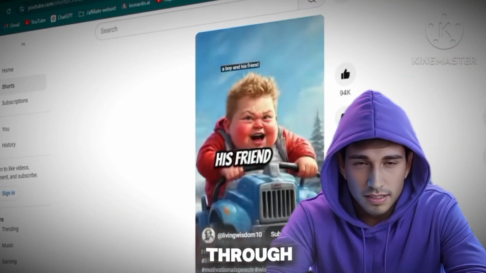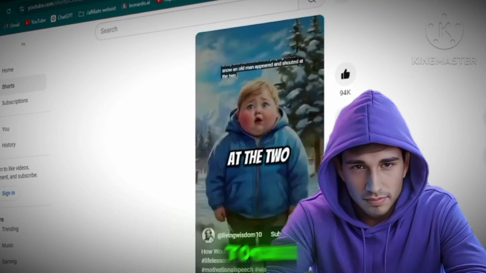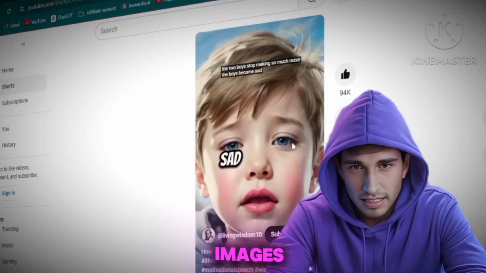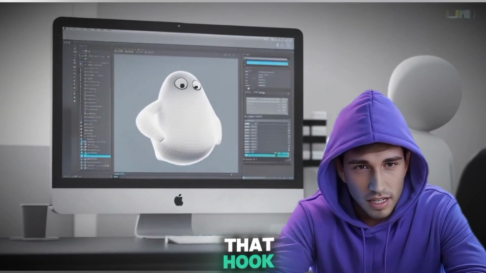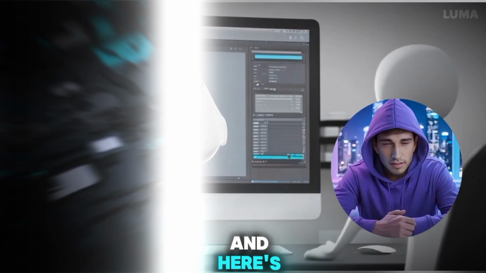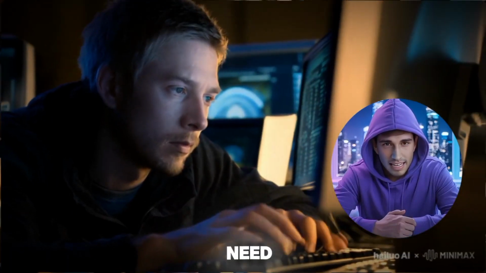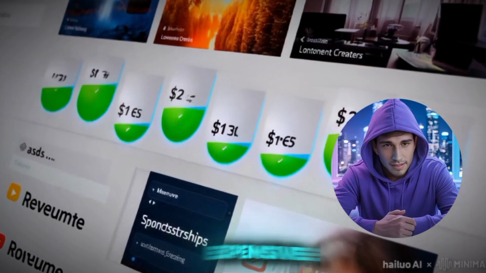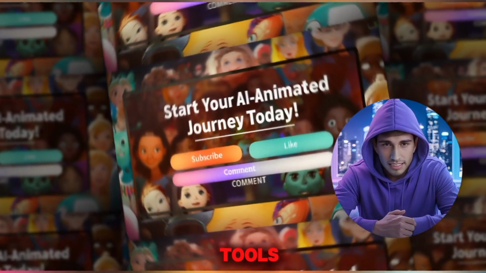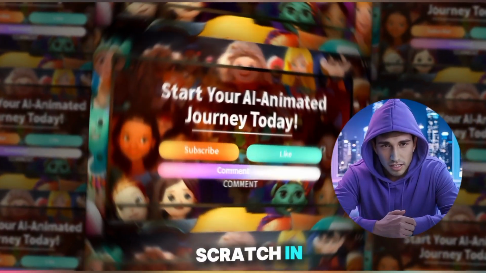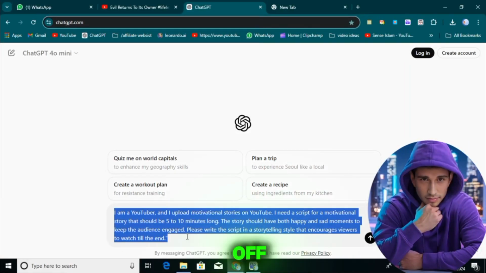I'm going to walk you through the exact steps this channel took, from creating AI animated images to crafting engaging stories that hook viewers from the very start. And here's the best part. AI tools make this process super easy. You don't need any animation skills. You don't need expensive software. With the right tools, you can create these videos from scratch in just a few minutes. Let's kick off the video.